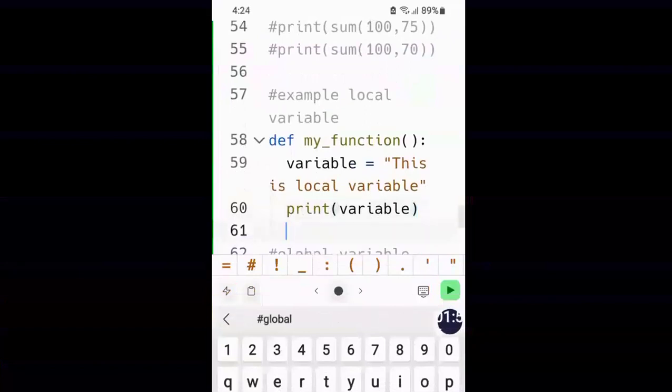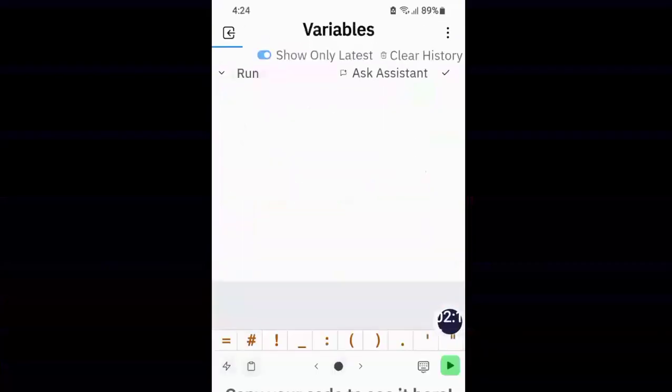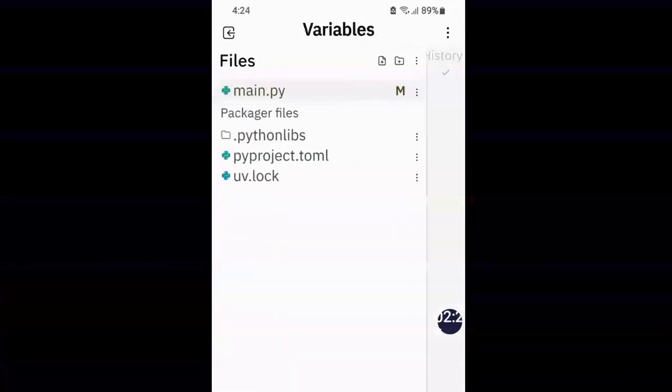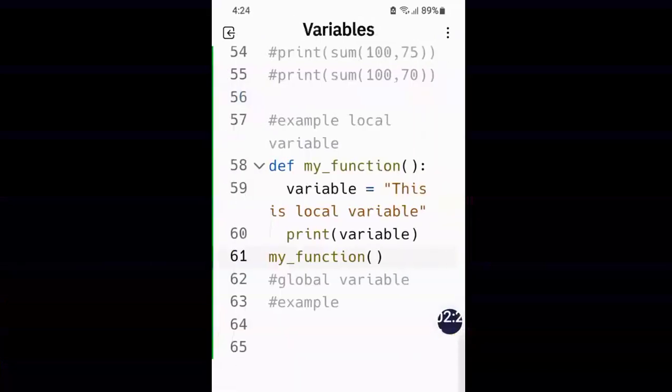Let's do something more with the function. So here what am I doing? I am calling the function. Remember, for calling the function or executing it, we write the name of the function. So this says this is a local variable. This is clear enough why it's a local variable. I'm trying to access it inside the function, and it's possible. So that is a local variable.